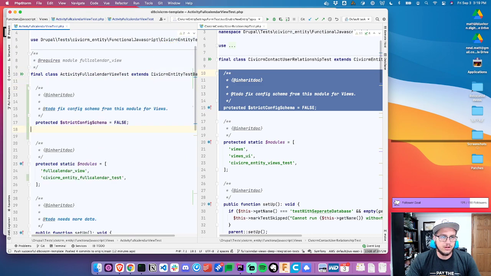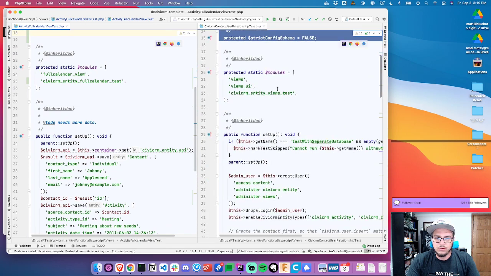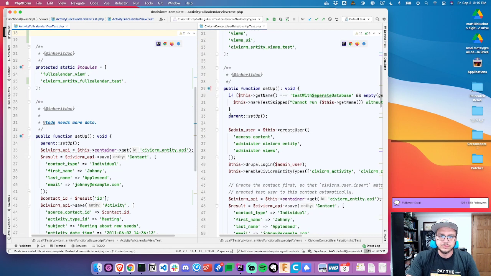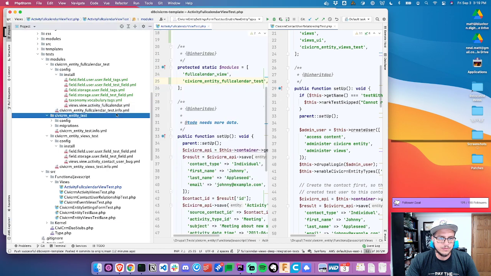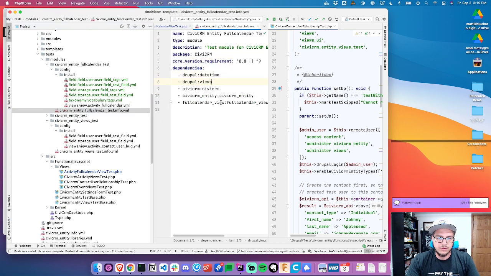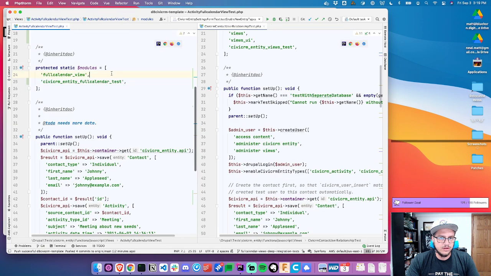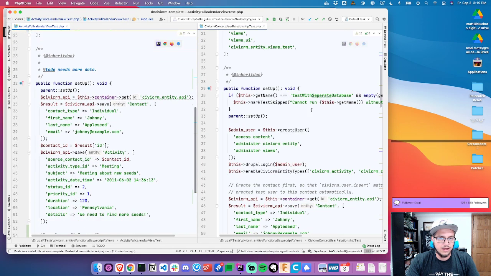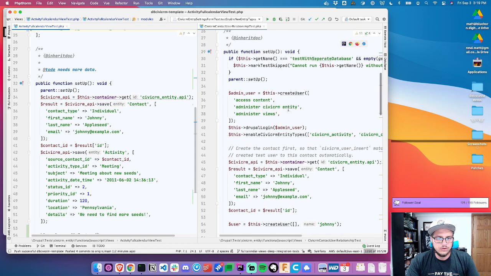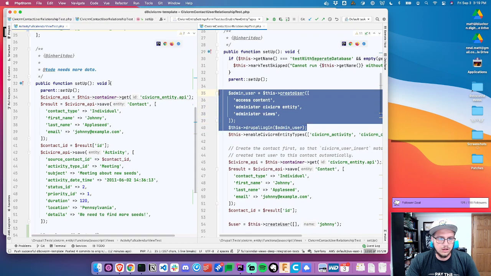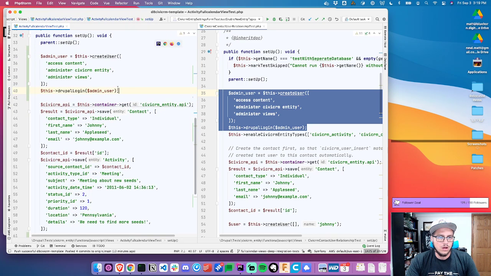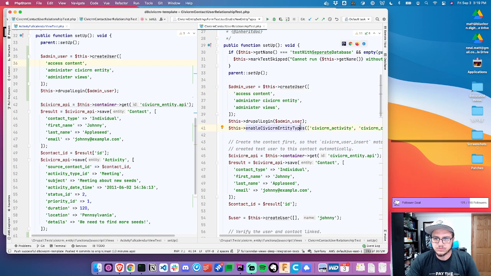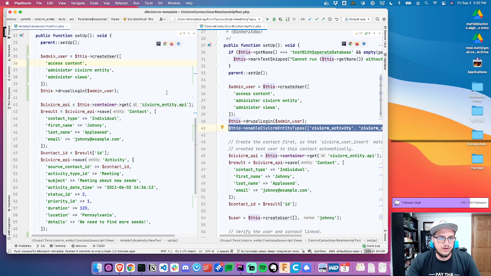Started to work on it, but didn't copy everything I needed to. Dependency views, that has all the dependencies needed, so I should not need to have that. So create user, let's create an admin user. This is who we'll log in as to view content. We need to enable these entity types.